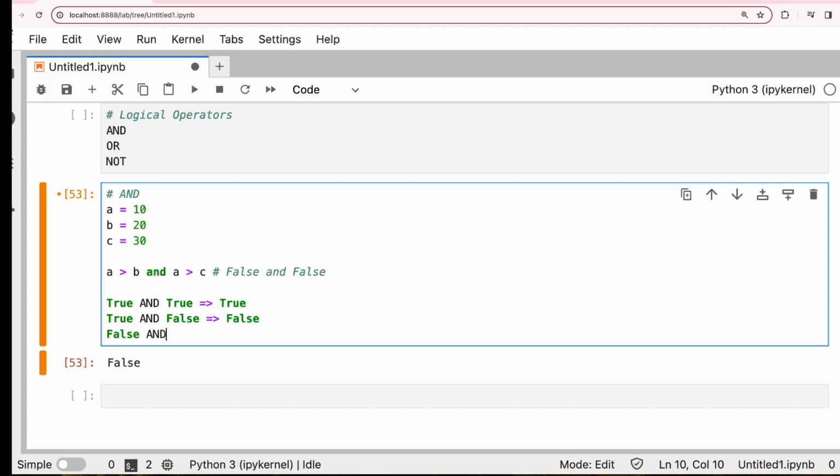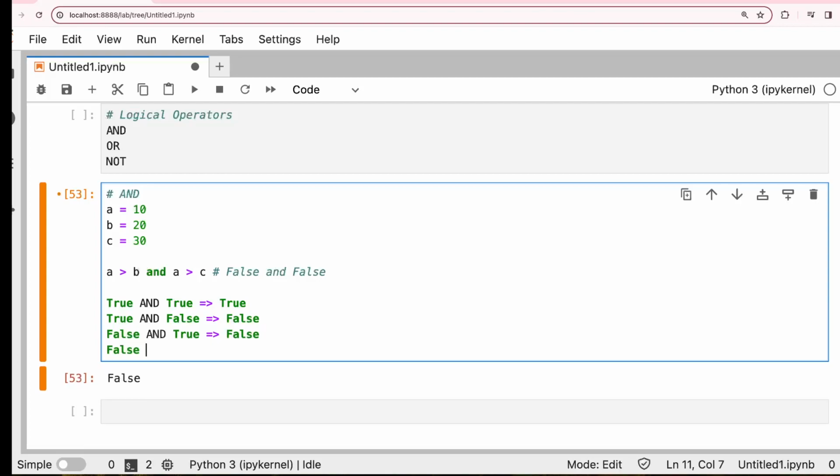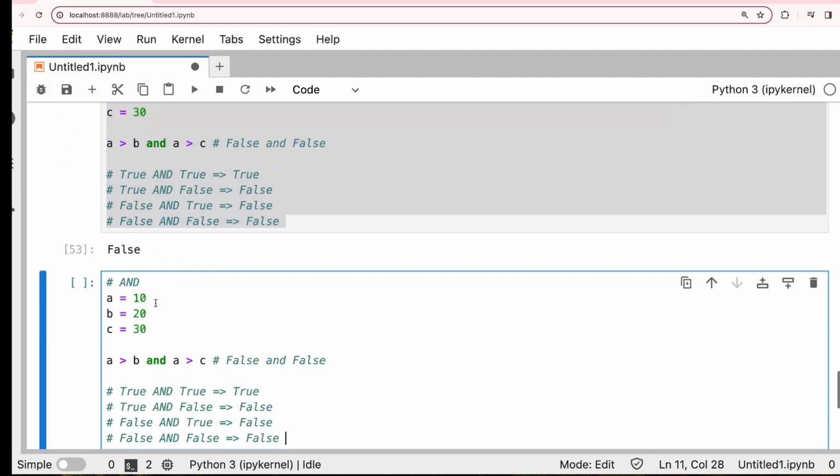One drop of poison in a pot of milk, again false. If you put 2 drops into the pot, it's false. So basically, the AND operator, you can compare with dropping poison in a pot of milk. Even one false is going to give the result as false. The opposite is going to be for OR.